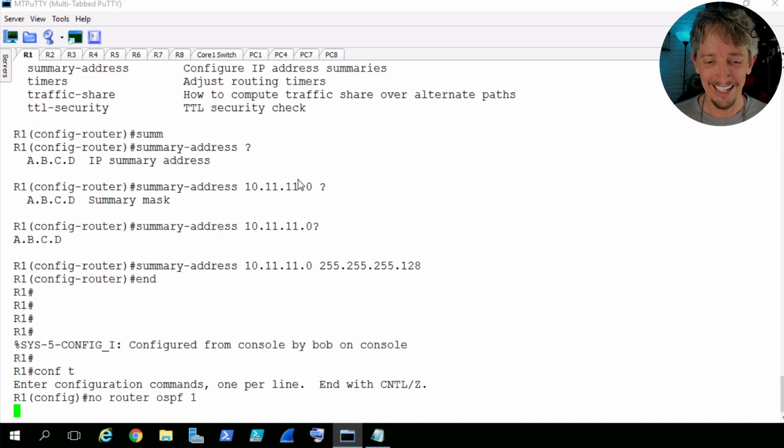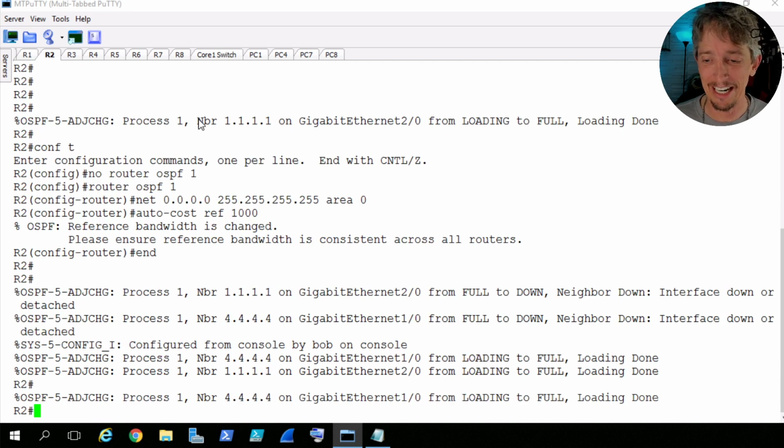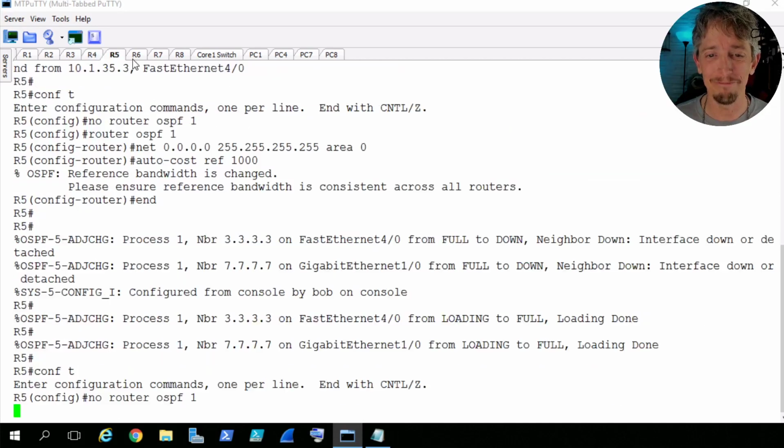Go to R1 and watch our neighborships blow up. Boom, ba-boom, ba-boom, because I just took OSPF off this guy. And R2, same thing. Looks good. I'm just going down the horn.